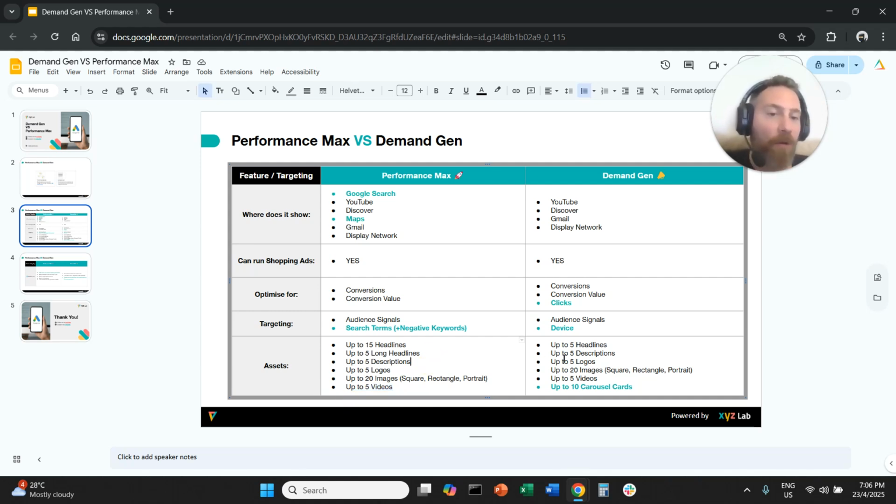That's optional. With Demand Gen, we need a little bit less copywriting than Performance Max: 5 headlines, 5 descriptions. We need at least 1 logo or up to 5 logos. We need the same number of images, at least 3 square, rectangle, and portrait size, or up to 20. We have the chance to upload video ads, and we also have the chance to upload carousel ads with Demand Gen. So the Demand Gen campaign type will allow you to run a carousel ad format that will show very nicely on Discover. That's how the two campaigns compare.